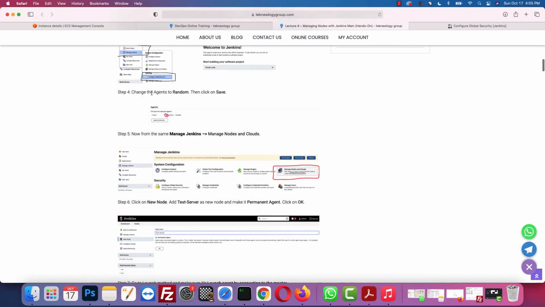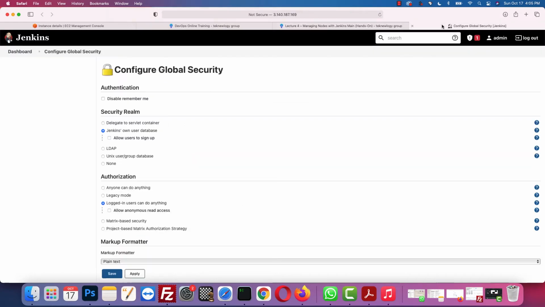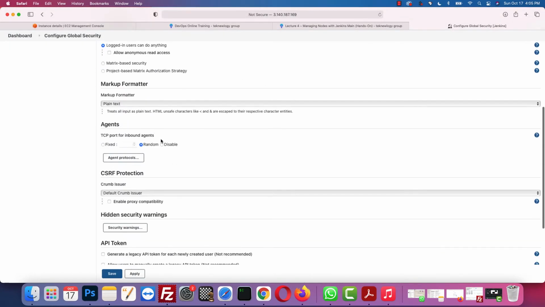Step 4, change the agent to random, then click on save. So we need to change the agent to random right here. Yours, for the first time, is going to be disabled. You need to enable it here and click on save.